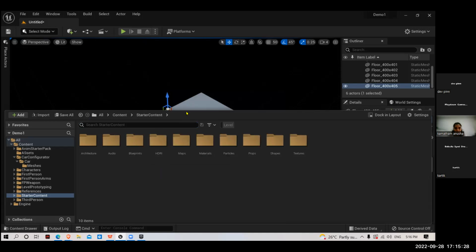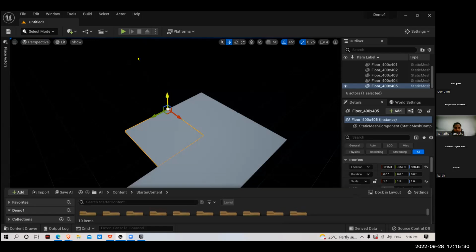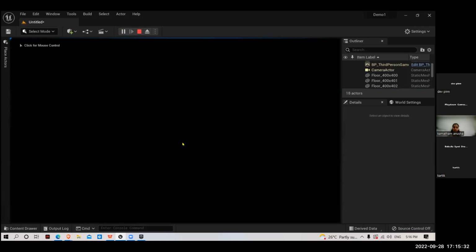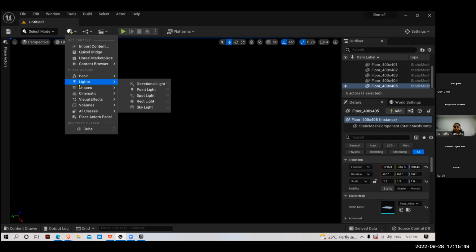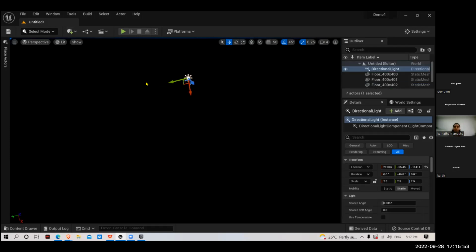Okay, this is how you can do it. Now if I click on play, you can see it is showing nothing. It's empty. This is because we don't have any lights inside our scene. So we have to add lights. To add lights, we will go to the place actors. You can see lights. So select directional light and add.